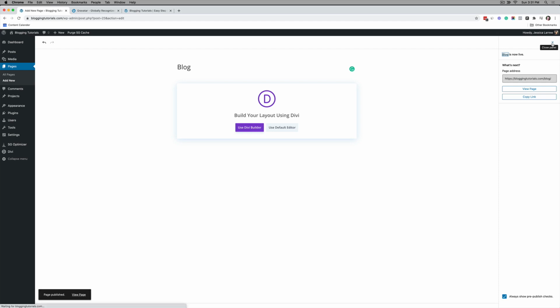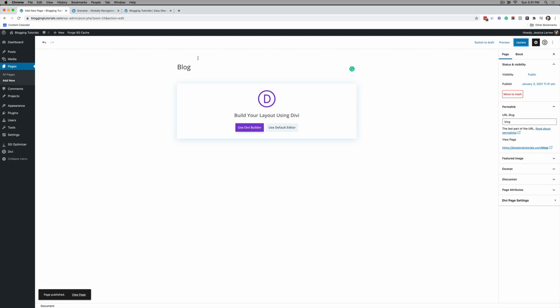Okay, and then now we're going to close this. And then up here where it says new, we're going to go to new and page. Or you could go back if you wanted to pages and then new from there. We're going to go to new and then page. And the next one that we're going to create is the about page.